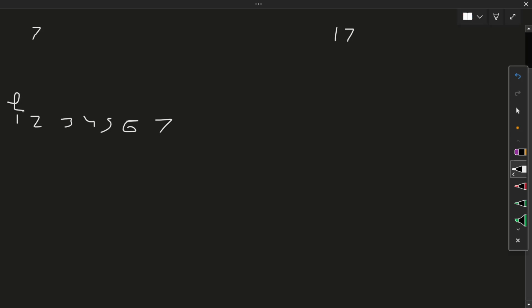L points to 1 and R points to n. We will apply binary search. We find the middle value. Middle is 4. If we multiply 4 with 4, we will check is the middle value our answer. In this case, it is 16, so it is greater than 7. Means the value present is on the left hand side. 4 is not the answer. So we update our R to mid minus 1.